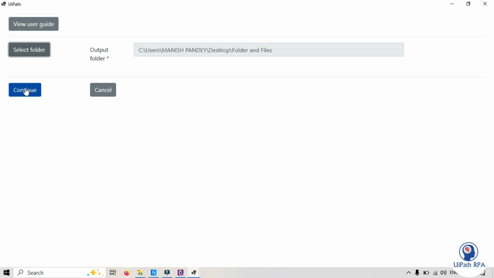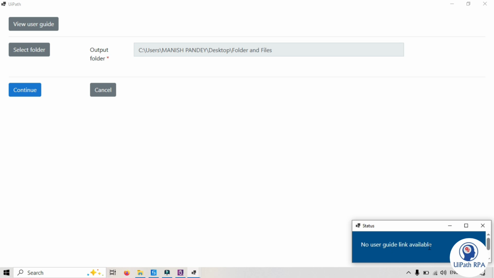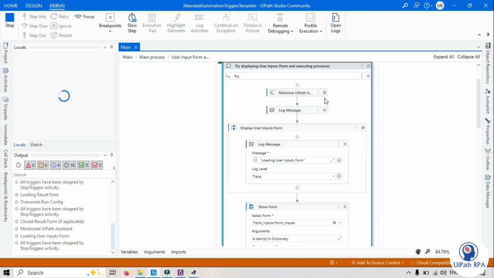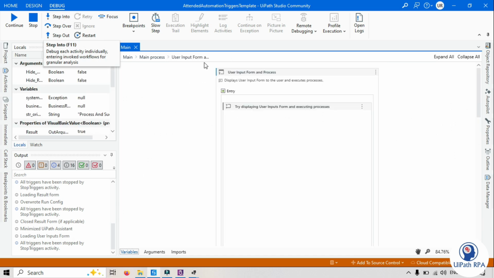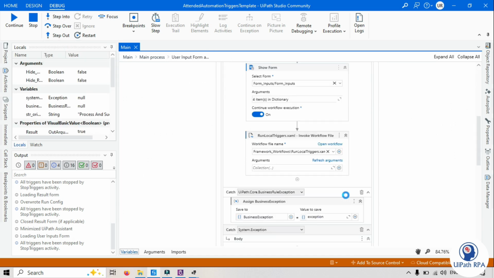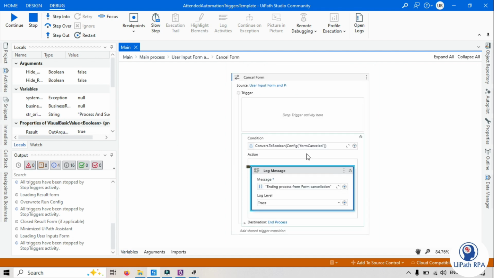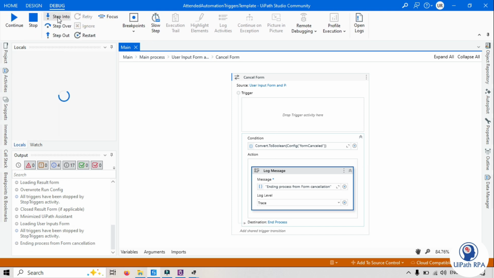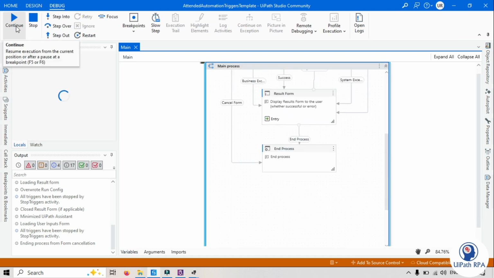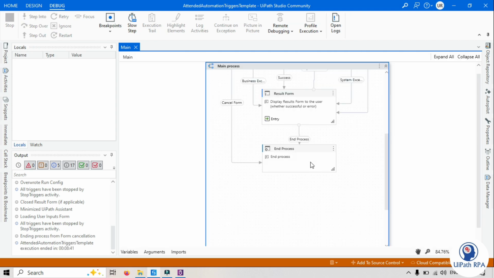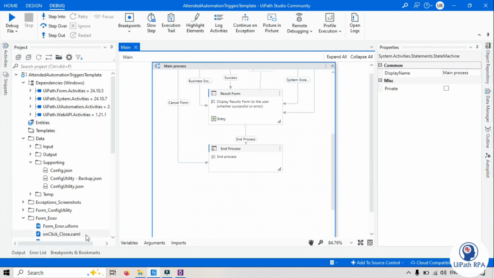If I click on view user guide, you will see the form updated again, no user link available. Now if I click on cancel, you will see what's going to happen. As I don't want to process that, I clicked on cancel. So it shows, is it true? Yes, this time it's true. Ending process form cancellation. Let's continue so that it can go to the end process and close that. Ending process, and this is done.